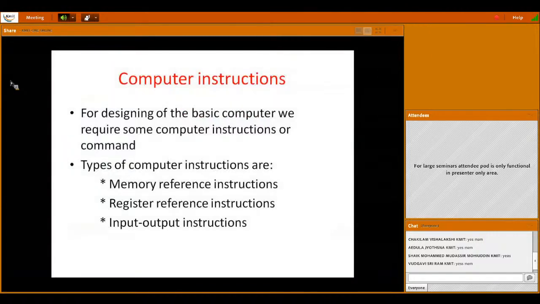In the last class, we have seen how to construct a common bus system and how this common bus system is used for communication between the registers. How to transfer the data between the registers and memory, all that we have seen using a bus system in the previous class. Now we'll see what are the different types of computer instructions we have.